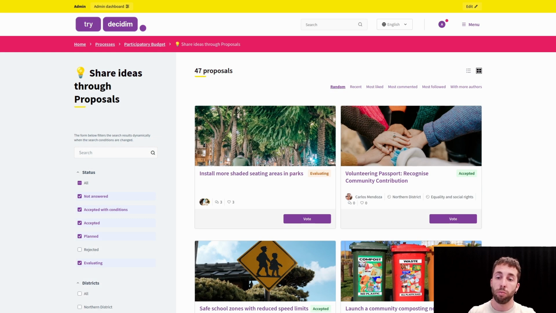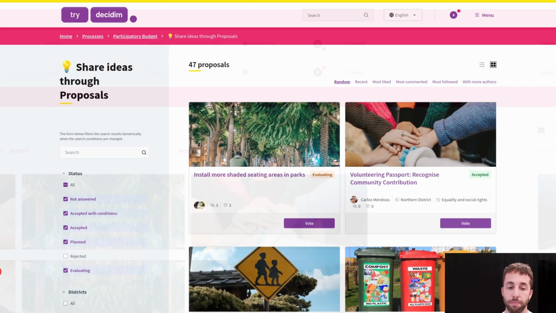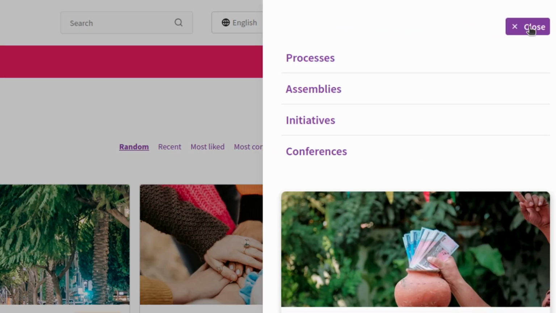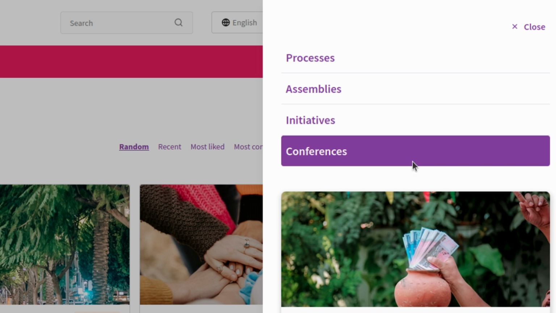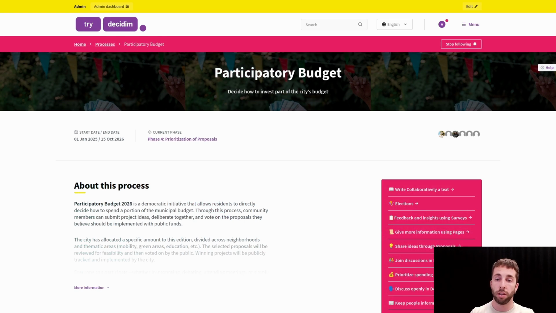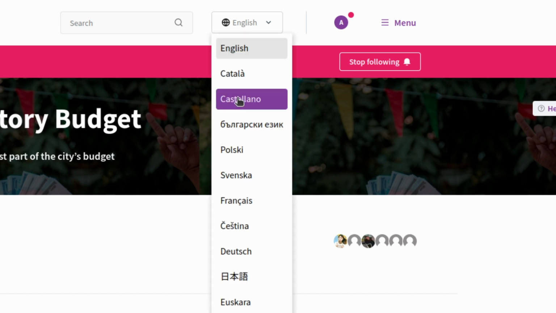The front-end menu has also been redesigned to provide a more consistent and user-friendly navigation experience. Now we have the menu button pinned on the header. Participants can now access different areas of the platform more easily, reducing the number of clicks needed to find information. The new navigation experience has been mobile-first designed, making the experience simpler and easy to use from mobile devices. Another important addition is the language selector directly on the header. As you can see, right now we have pinned the selector on the header so you can easily switch between languages.